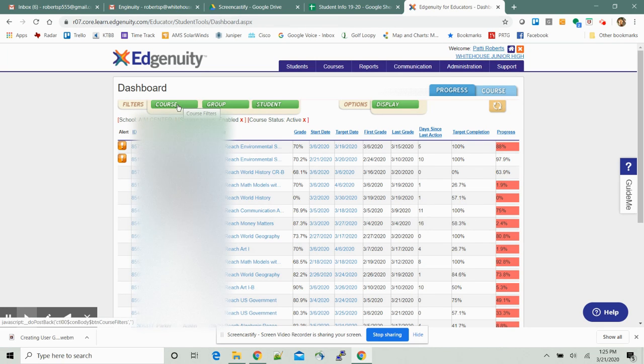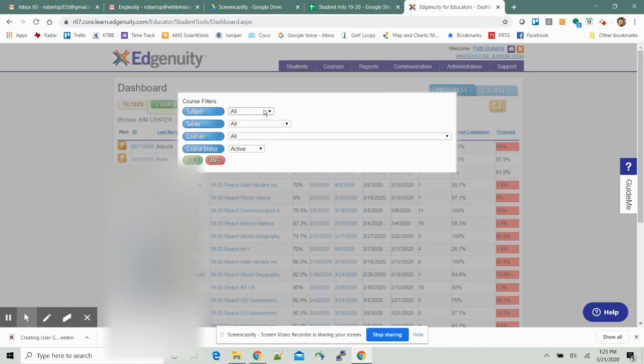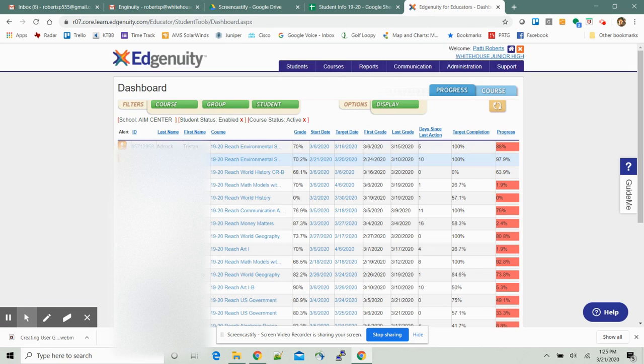The first thing I would recommend is go to the filters and under course, because you are one of the core teachers, just under the subject matter, click whichever course it is that you're responsible for. After you click that, you're going to click apply in order to save it. If you do not click apply, then it will not keep that for you.